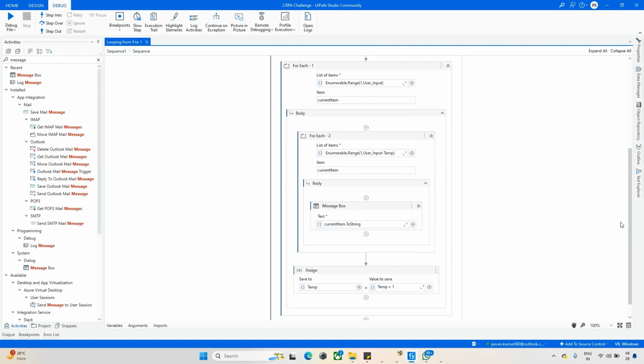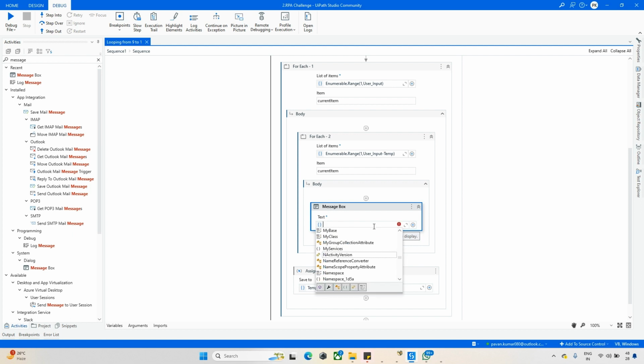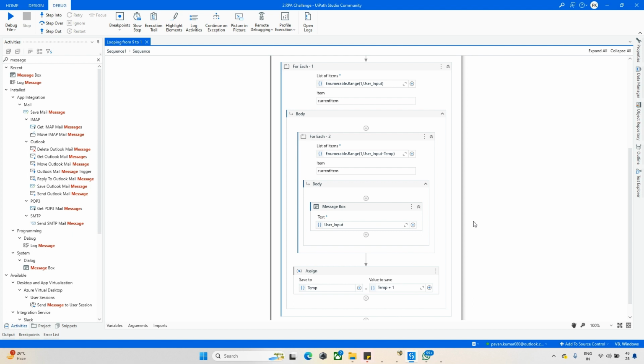So now we need to go here. First of all, in the message box, what will it get? We'll get the total number, which is the user input. So in user input, I'm getting the total numbers 11. After this, I need to minus with temp. So next time, first of all, it will start from 11. Next, temp will increase now. So it will be 11 minus 1, 10. Like that it will increment.